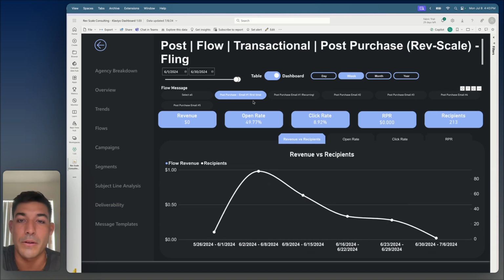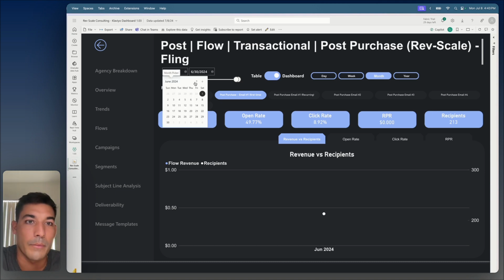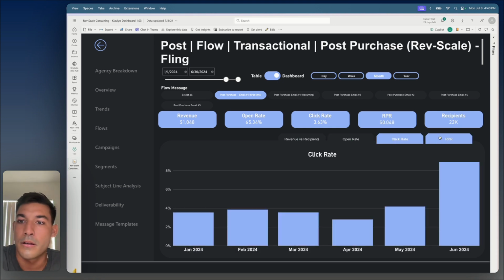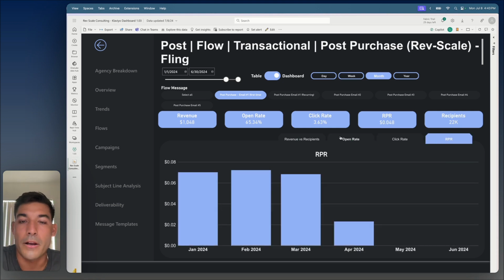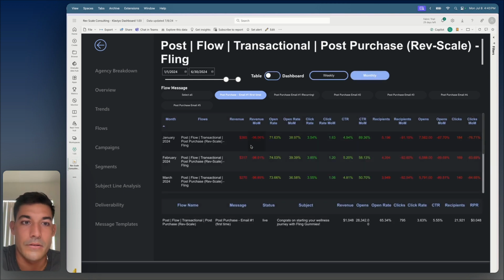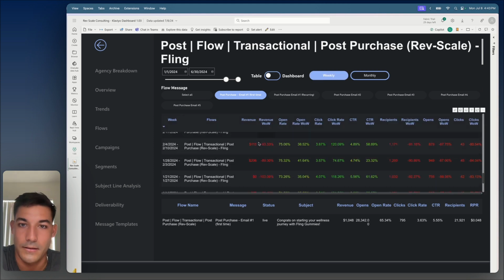So this post-purchase email number one, it's going to show you, let's go month. We can toggle these by day, week, month, and year. And we can go back to January like that, and we can see the changes here. And we have click rate, RPR, open rates, and revenues versus recipients. You can toggle it back to a table, and now you can see the data for those last 6 months, right? Or you can even break it out by weekly.